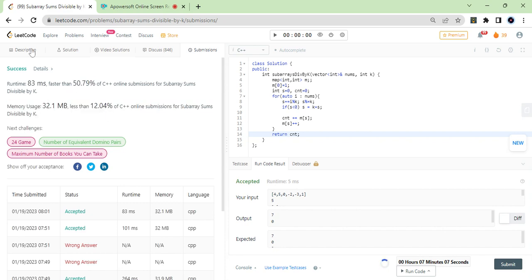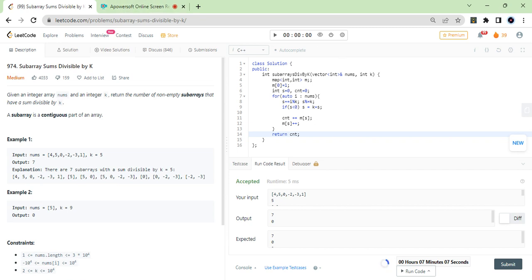Anything else? No. So this is the whole logic for this problem. You have to maintain running sum, you have to maintain the remainder, and check when the remainder repeats. This means the subarray has sum which is divisible by k. That's why you have to plus 1 for that. Not plus 1 basically, yeah, plus m of s, basically how many times it has occurred before.